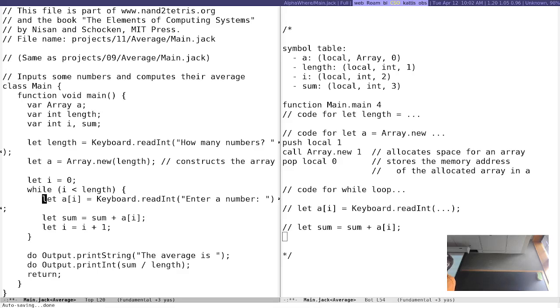Jack makes this simple because every single value is just a single 16-bit thing, so we don't have to do that. It's not that hard. It's just an extra step you have to do. Okay.